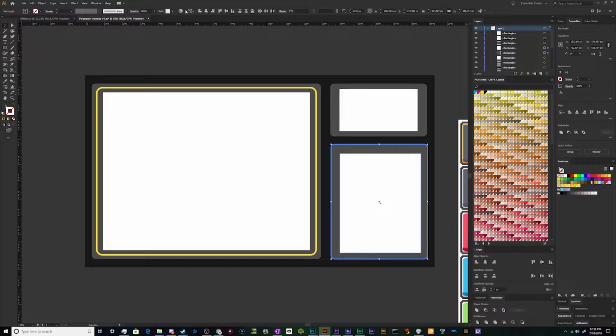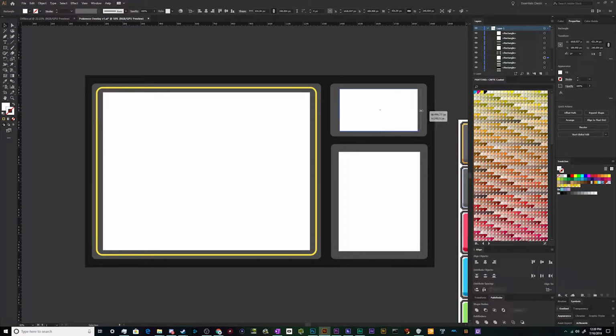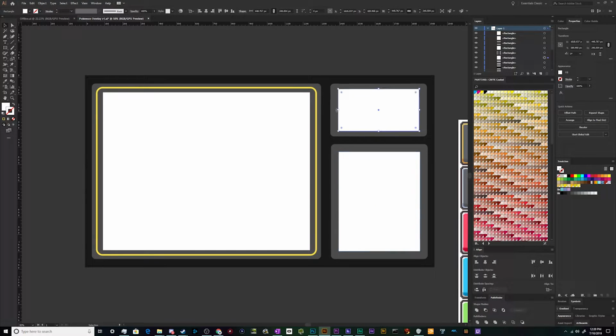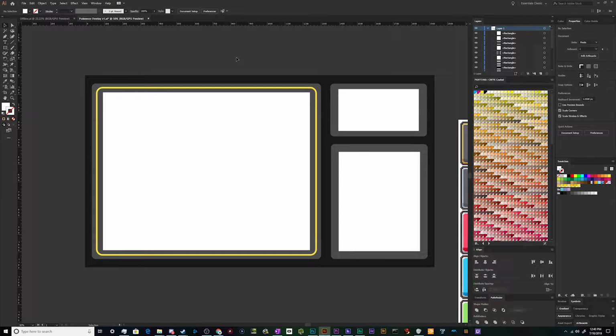I might have to change the webcam size, because this needs to be a little wider. It's not wide enough. And then the whole thing can just be a smidgen smaller. Yeah, that looks pretty good.